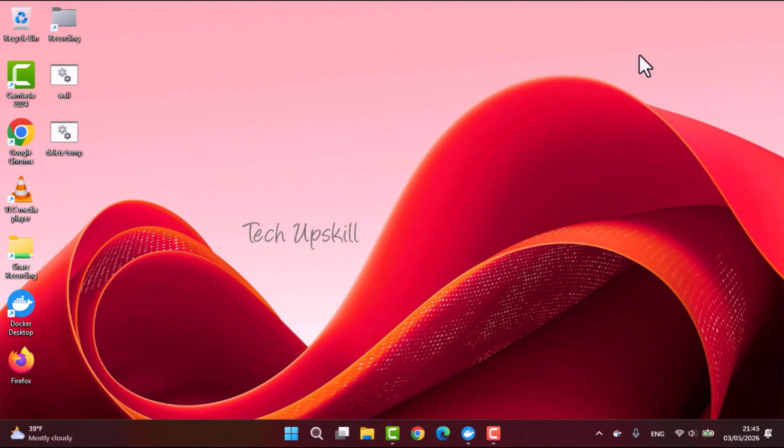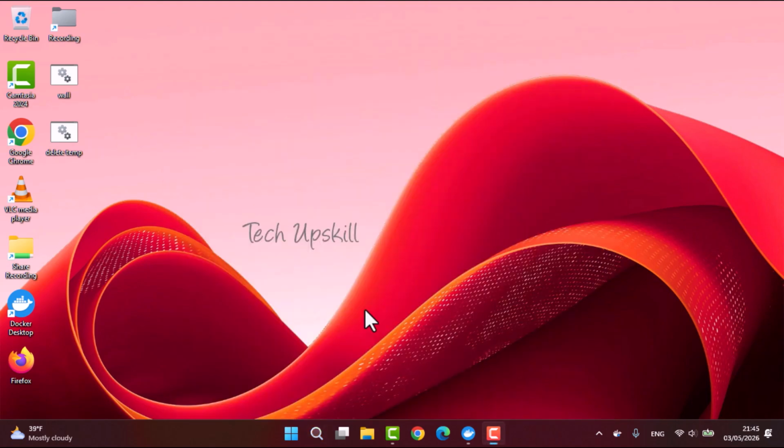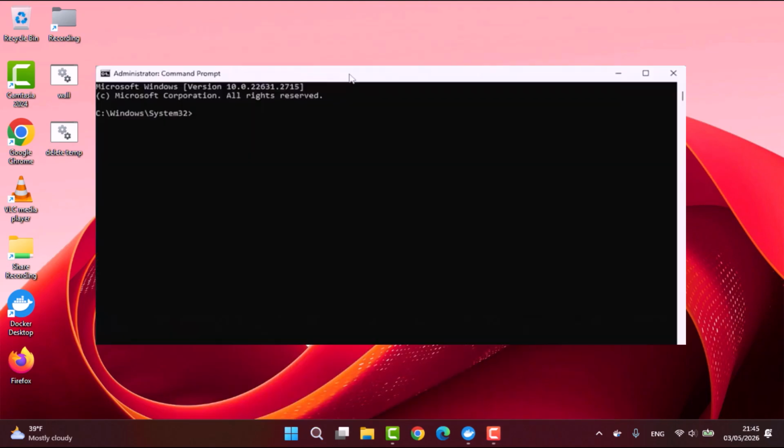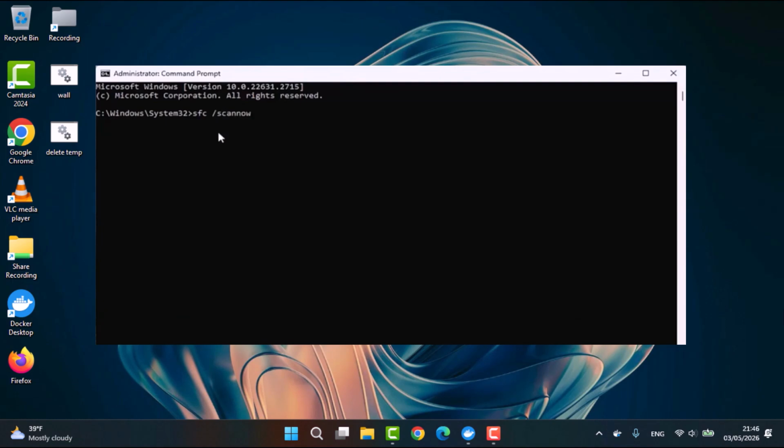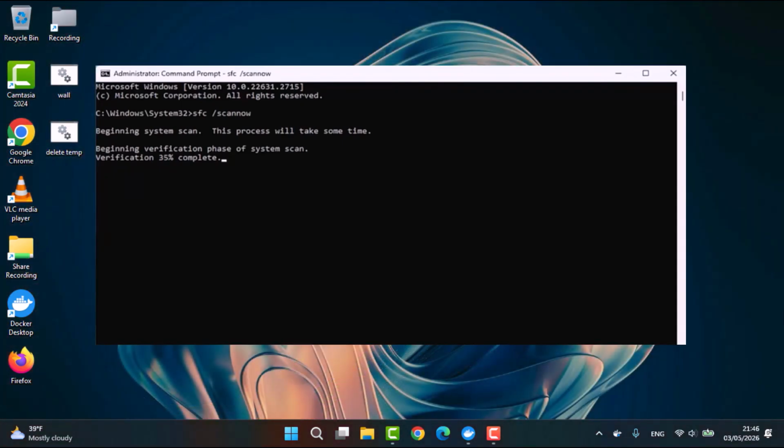Next, we will perform a system file check. Search for Command Prompt in the Windows search bar. Right-click on the Command Prompt search result and select Run as Administrator. In the Administrator Command Prompt window, type the command sfc /scannow and press Enter. This command will scan your system files for corruption and attempt to repair any issues it finds, which can often be the cause of sleep mode malfunctions.